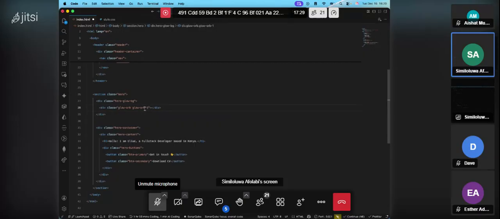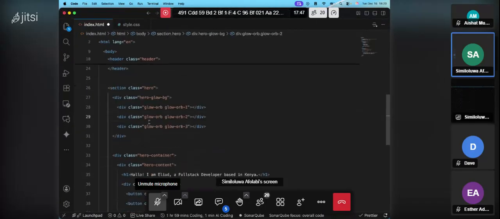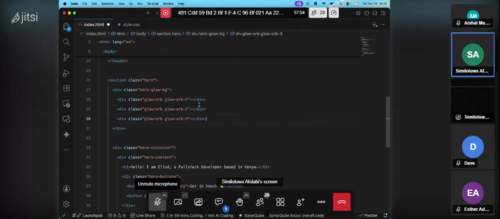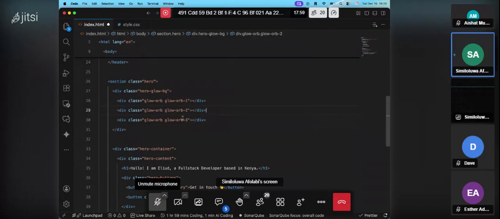To duplicate, you do shift, alt and the arrow key down. If you're using a Mac, you do shift, option and the arrow key down. So for this, I'm changing it to two, and for this, I'm changing it to three. Let me increase the size of my screen. I hope it is well visible to all. Okay, so now I have three glow ups and I have our main glow up class.